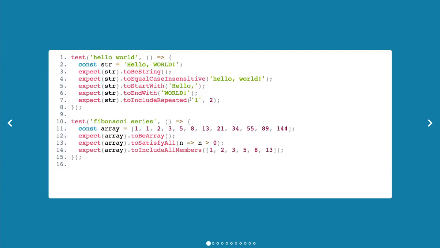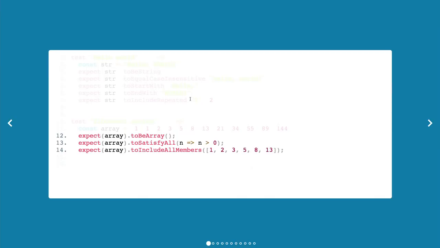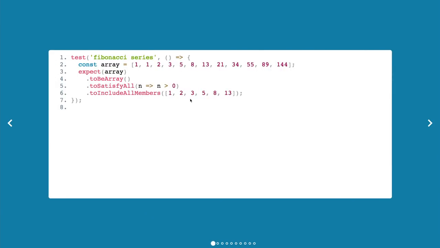We've been able to refactor our code. We've got less noise, less verbosity, and more explicit tests. But there's still part of this that bugs me. So the perfectionist in me looks at that and says, why am I having to say expect string multiple times? Like, what's that, 5 times? Or expect array 5 times. Why can I not just write that test like this? So expect array to satisfy all, to include all members.